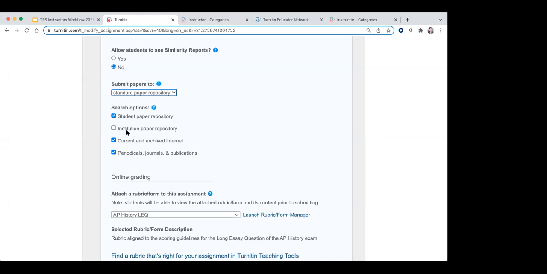The institutional paper repository is non-standard, and this must be purchased by the institution for you to have one. But it's automatic that you will have the student paper repository, current and archive internet, and periodicals, journals, and publications. You can choose not to include internet, for example, but it means that any paper submitted in this assignment will not be compared against any internet databases that we have. It's really up to you, but what we recommend is to select everything so that you can have a better similarity comparison.